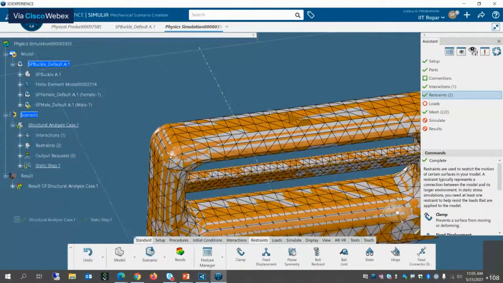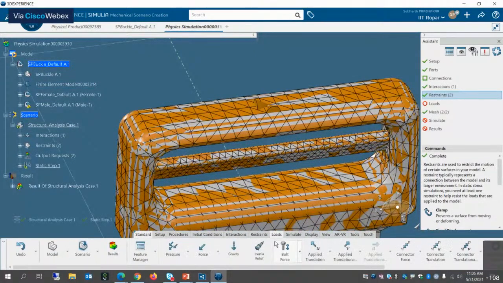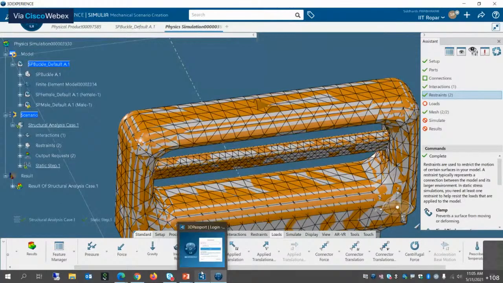Okay, so for the load definition, you can go into loads, and as we've already discussed, there are different types of loads present. You could use any of them based on the type of scenario that you're trying to generate. In our case, we want the male component to be going downward by a translational of about 18 mm. So we want a motion of about 18 mm for the male component.